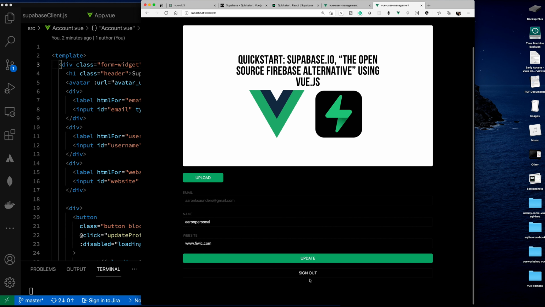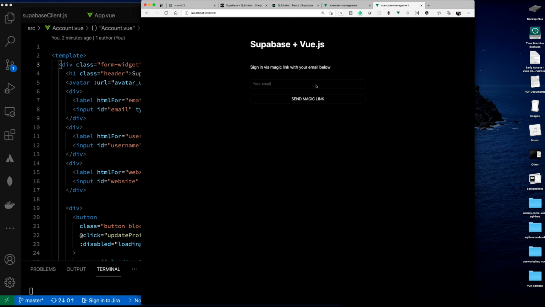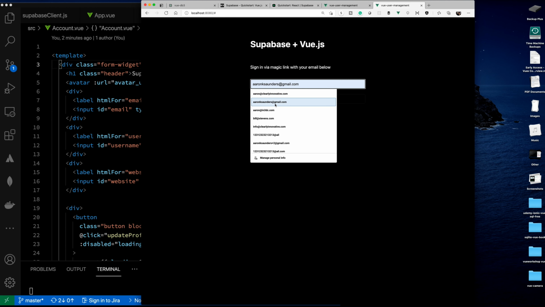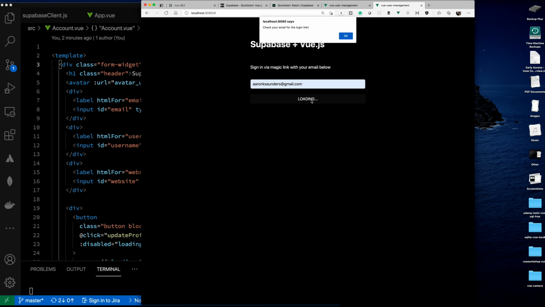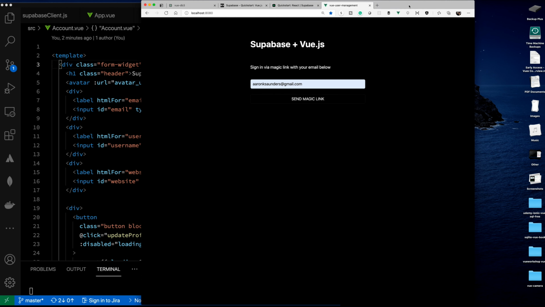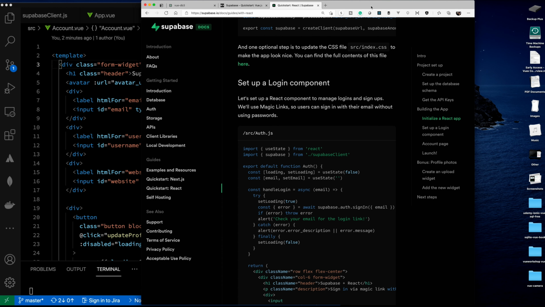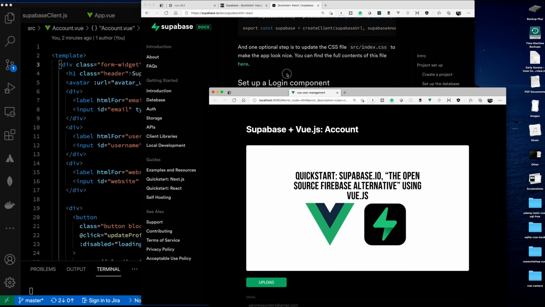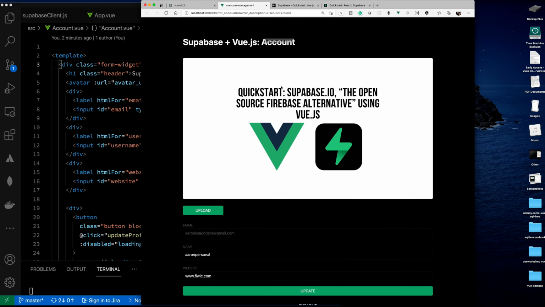Now let me sign out. Let's reload. Then let me enter my email address again and send my magic link. Let's get my new magic link email. And here I have logged in again in another window, because when you click the magic link, it opens up a new window. That's why I have to keep dragging it in from the other side. So that is basically what the application does. Let's close this window.